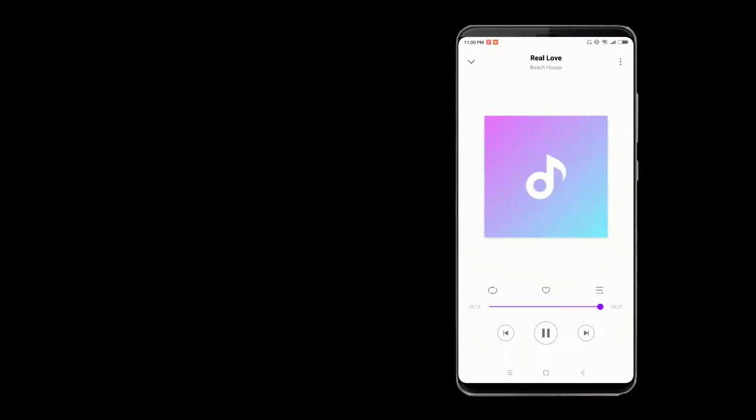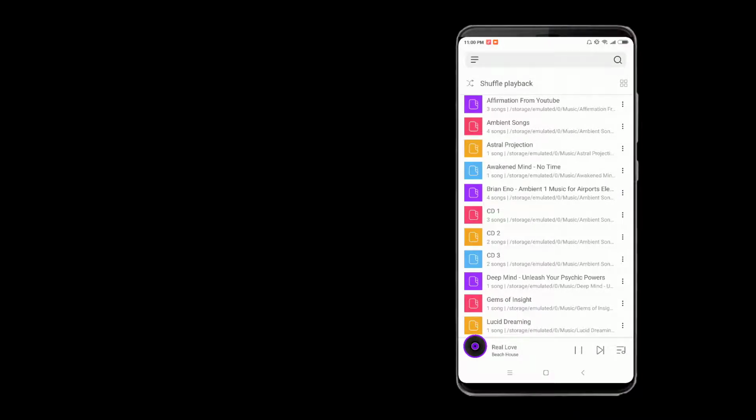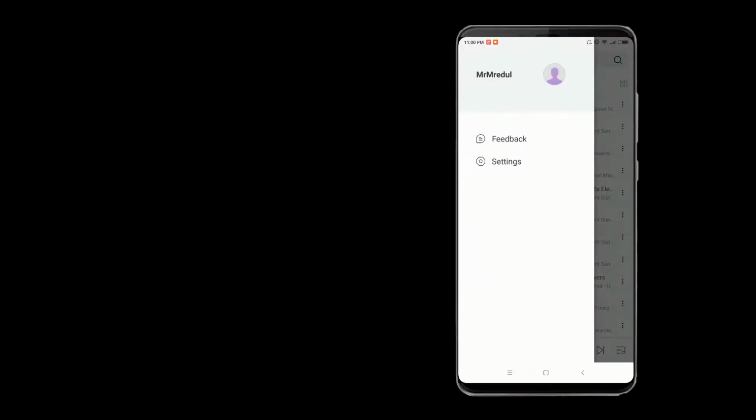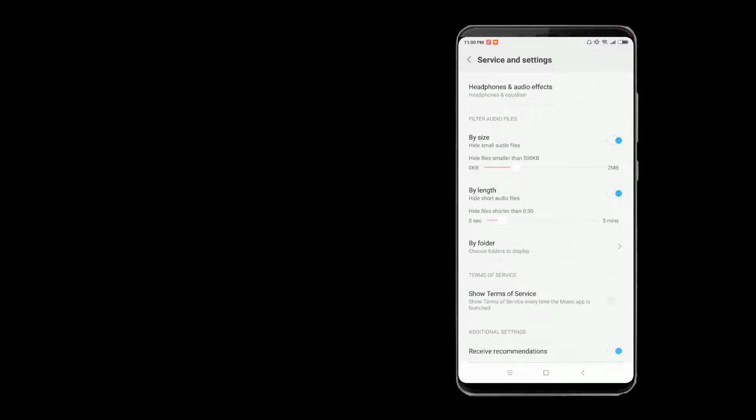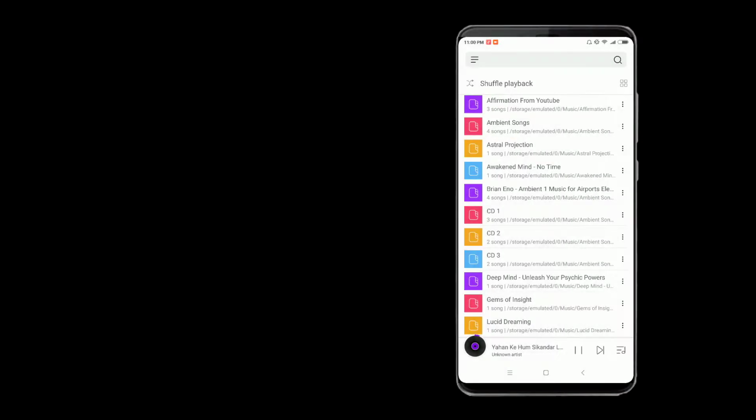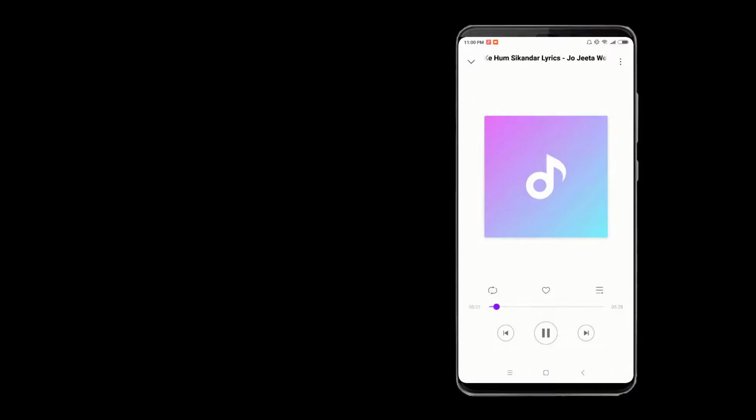Now visit Music, click here, the three lines in the upper corner, click Settings, and then Advanced settings. Receive recommendations, turn it off. Now you won't get any ads in the music player.